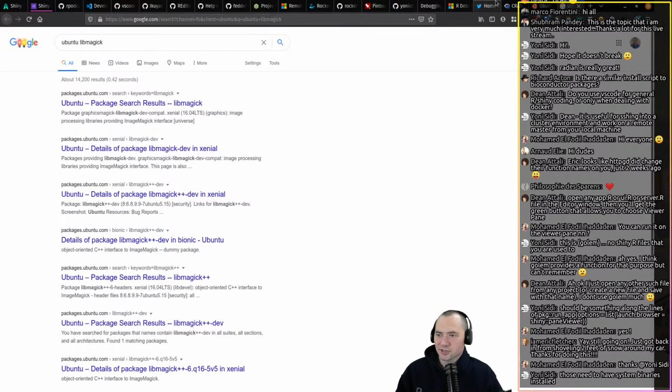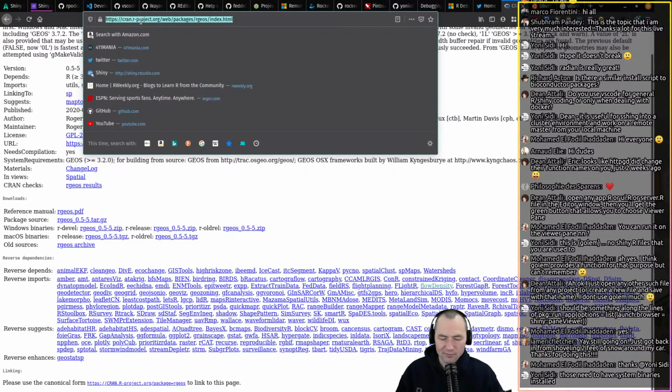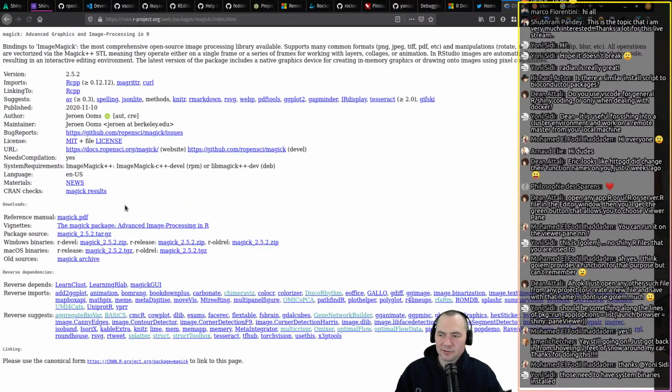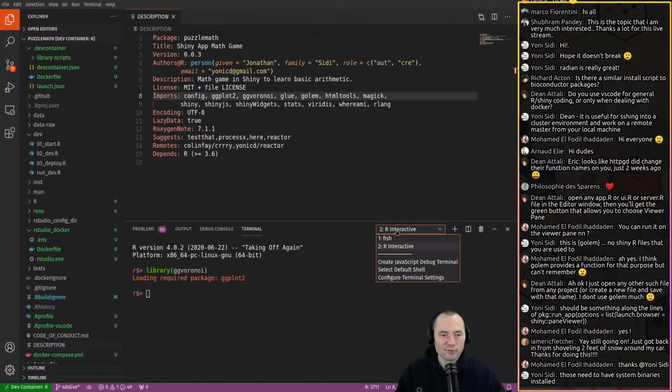The other way we could check this is to look at the magick package CRAN page. The maintainer of this, Jeroen, I don't know how to pronounce his name, is a brilliant guy with the rOpenSci project. He's usually very upfront. And see, this is what I'm looking for. He spelled out very clearly which package I need on Ubuntu or Debian-based systems. That's exactly what I was looking for. So let's go back in VS Code and install that one. Then we will be all set.